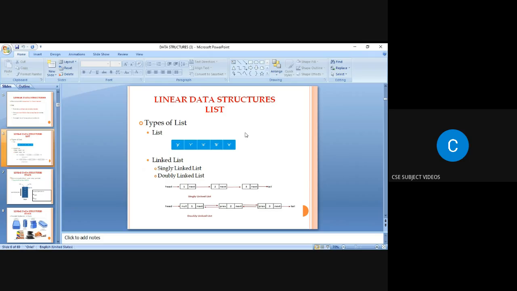In a doubly linked list, every node has three fields. The first one is a previous field, the second one is a data field, and the third one is a next field. The previous field is used to store the address of the previous node. The previous field of the first node will be null, because there is no node before the first node. As well, the next field of the last node will be null.